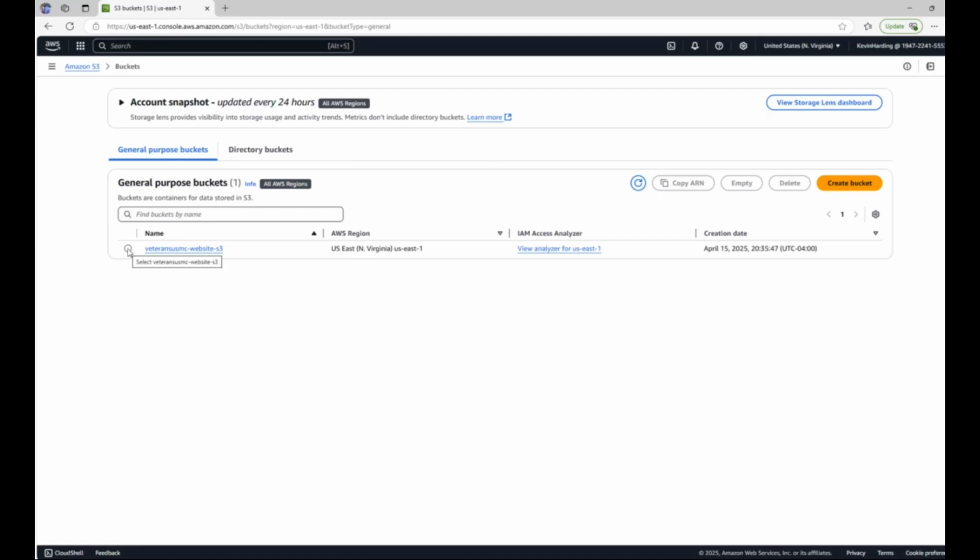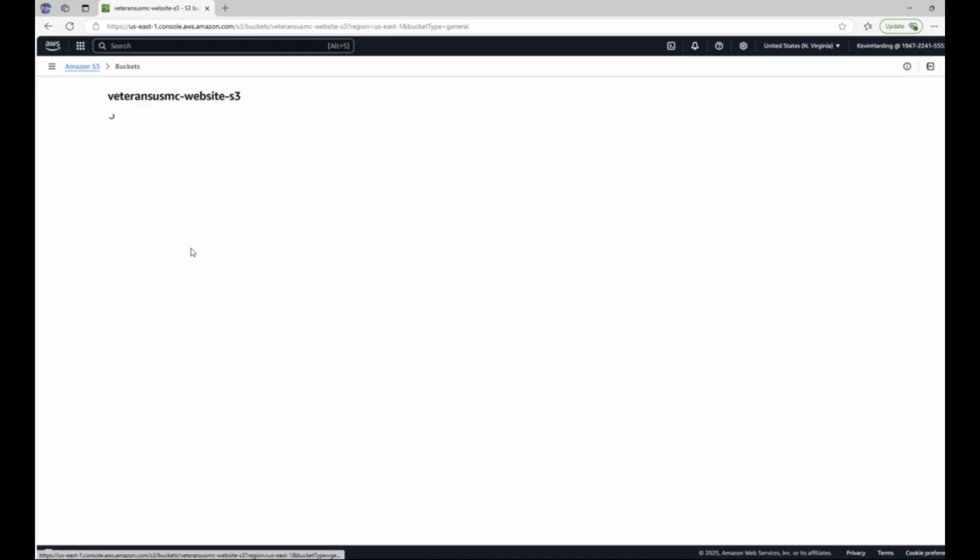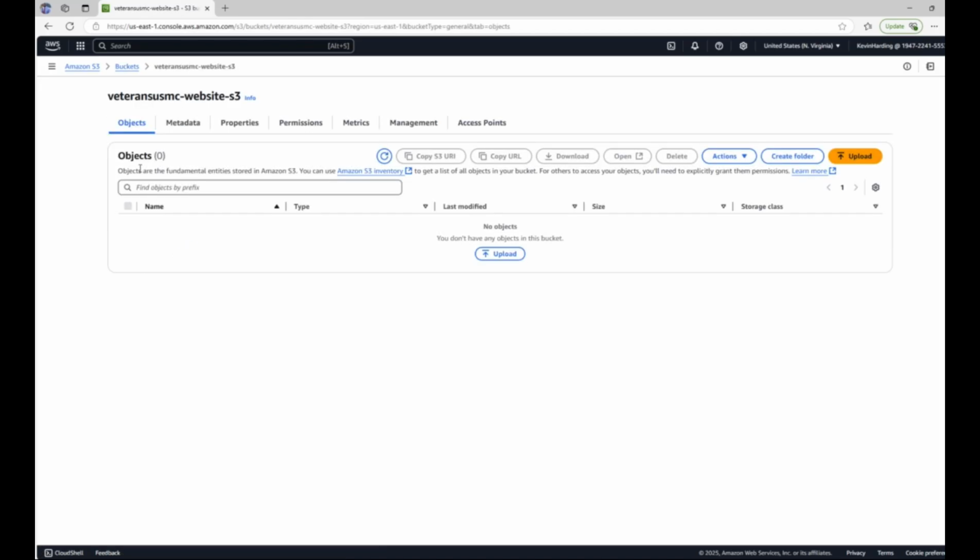Click on the name. All right, so this is the bucket, Veterans USMC website S3. So now you can see that the bucket is empty. What we're going to do next is enable a static website, and we're also going to create a bucket policy. So first, I want to put in 2 images. These 2 images are what I will use in the code in the index.html file.